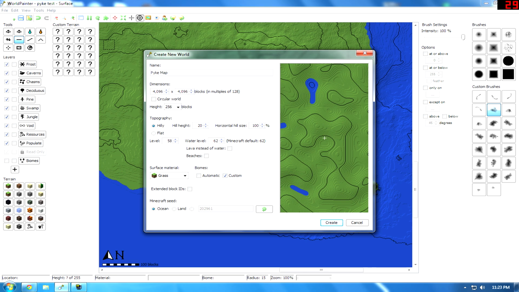So this is just an introduction video to get you into World Painter if you have not touched World Painter before. I don't expect you to copy my map block for block, but I expect you to at least pick up on what everything does. This is the Create New World screen, obviously. I'm putting in the dimensions, which determines its width and height on the screen.